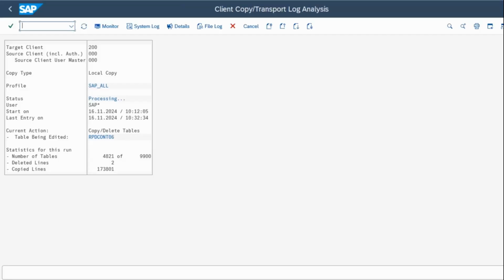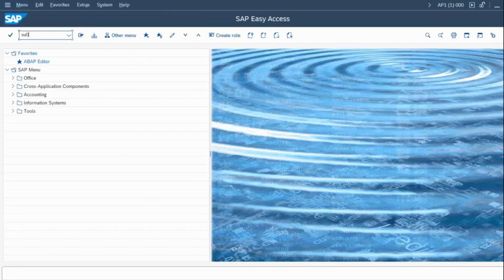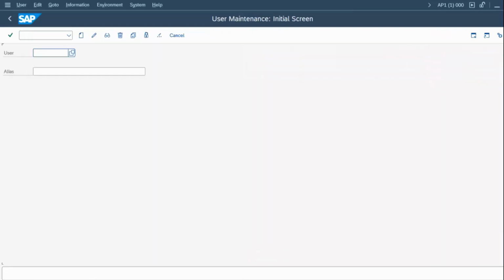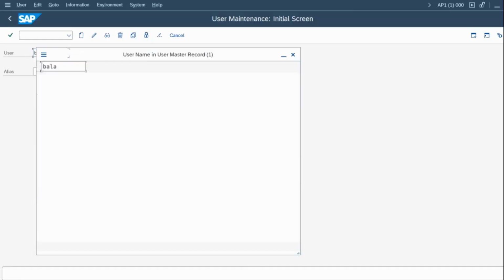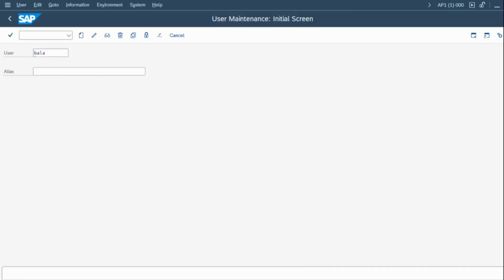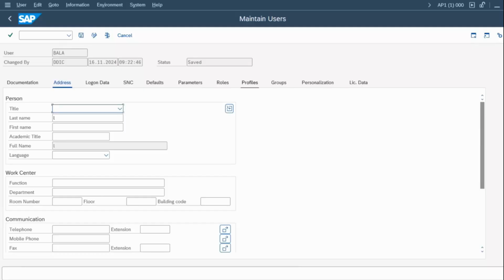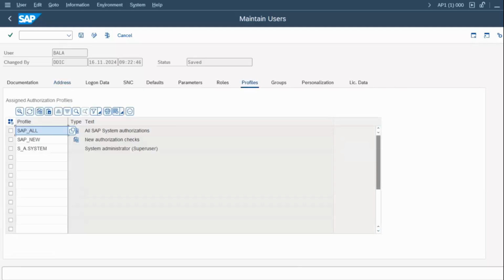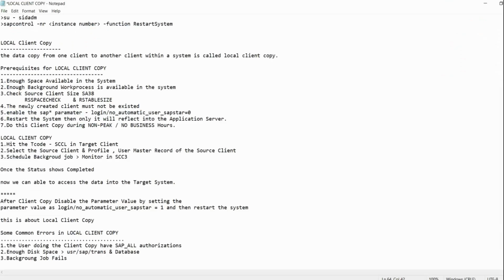Where will you check? SU01. I'm giving Bala and clicking the change button. In the profiles you can check. This Bala user has SAP_ALL and SAP_NEW profiles, and that's why he can do the local client copy, because he has all the authorizations required.